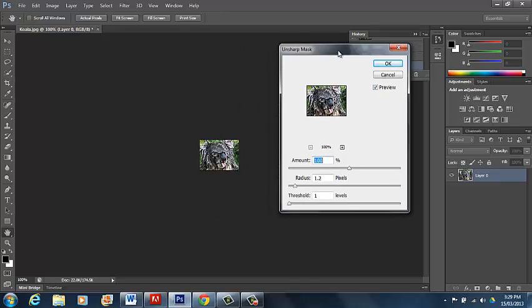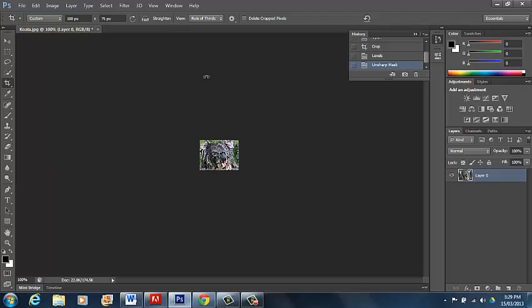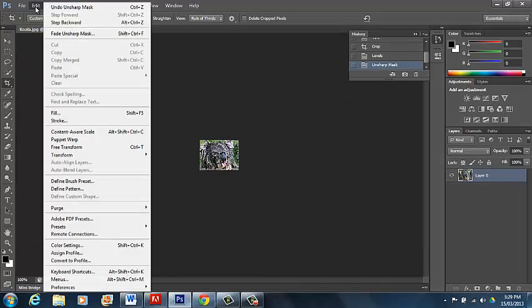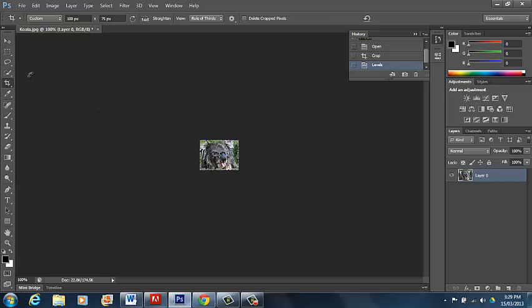The settings are at 100 there. Radius is 1.2 and threshold is 1. Then once you've got that, it's OK. And that will be a preview of it sharpened. Now I think because it's been sharpened before, I'm just going to undo that so it's a little bit clearer.